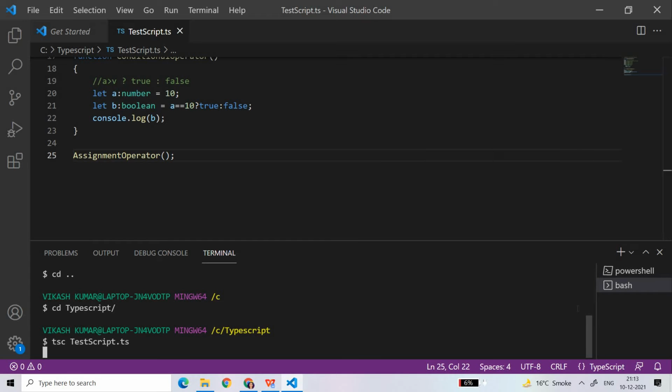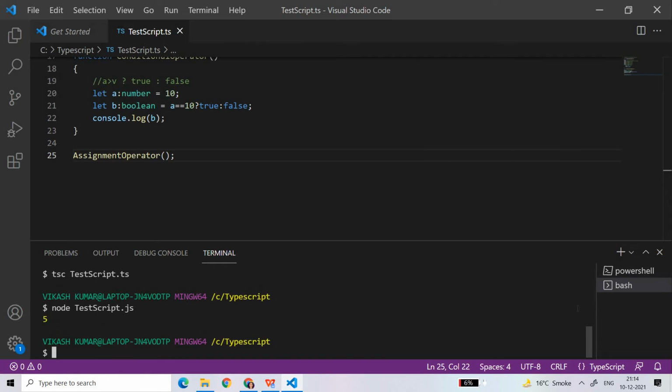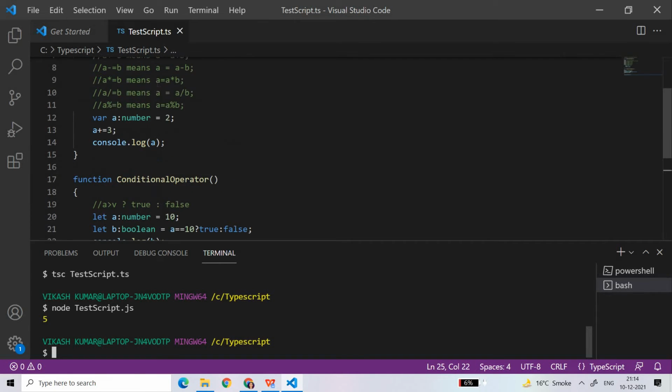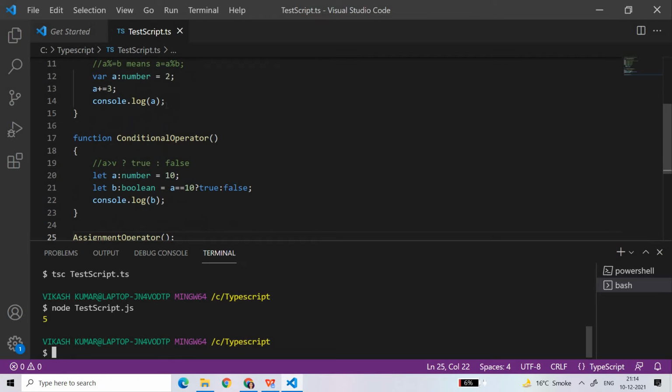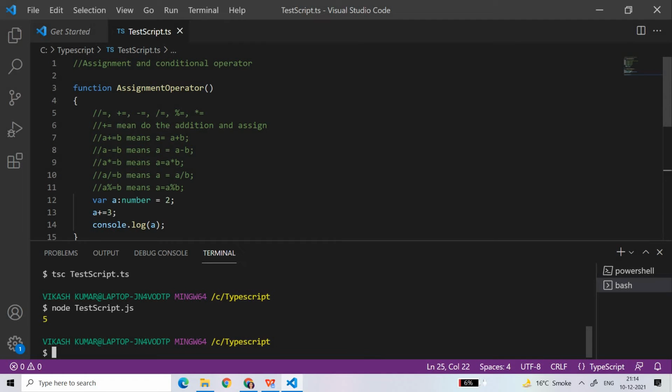It will convert it into the .js file, as everything is fine. Now using the node command, you can run this. And if you run this, you find that a plus equal to 3 means a is equal to a plus 3, which means 5. So here it was printed as 5. So I hope this is very clear to you.